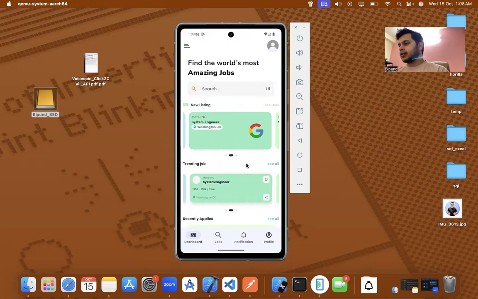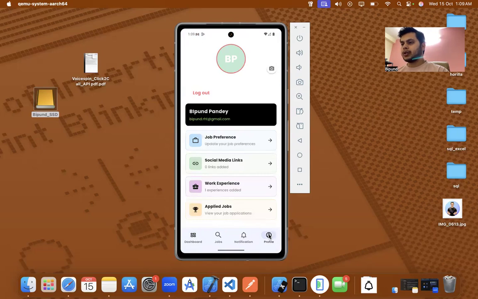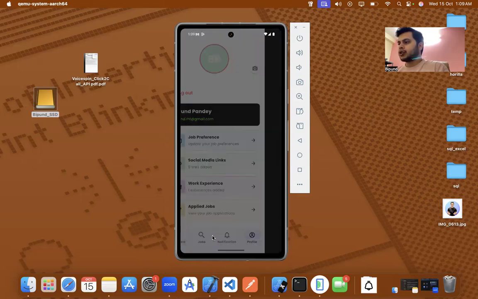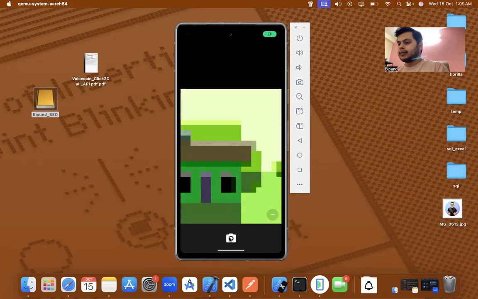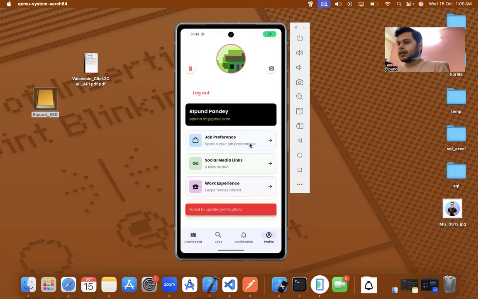All the jobs right now are static ones only. We are going to have a job layer in the next stage or so. When we navigate to the profile section, you will see we have the name and email that we used. We have our initials as well, written over here. Clicking on it, we can open the camera and take a selfie, and then the selfie is added over here. Right now the upload fails because we are still working on the server side to store the image in a specific container.